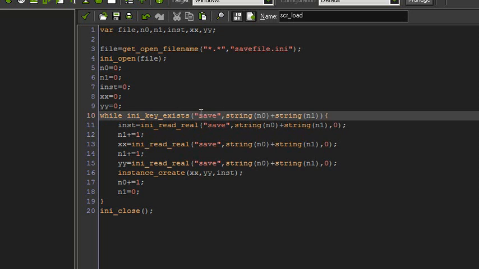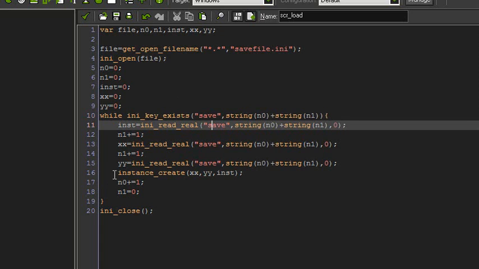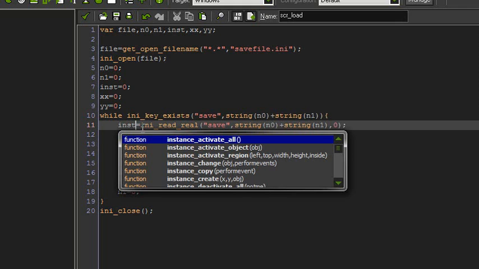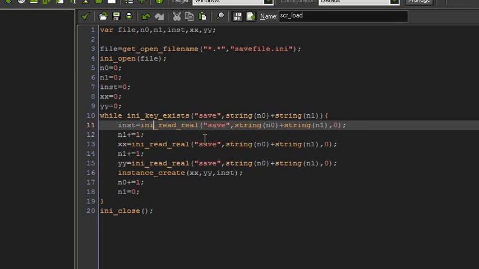Okay, so our section is save, and then the key is n0 plus n1 again, remembering that we are adding values to this in the while loop. As soon as it reaches a key that doesn't exist, it'll stop the loop and the level will be loaded. So first up, inst, which stands for instance, equals ini read real, save, the key, which is n0 plus n1, or 0, 0, and the default value is 0.